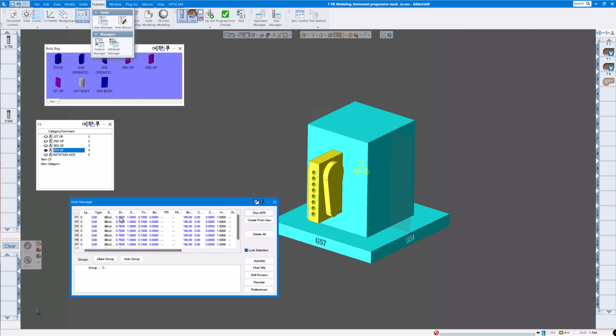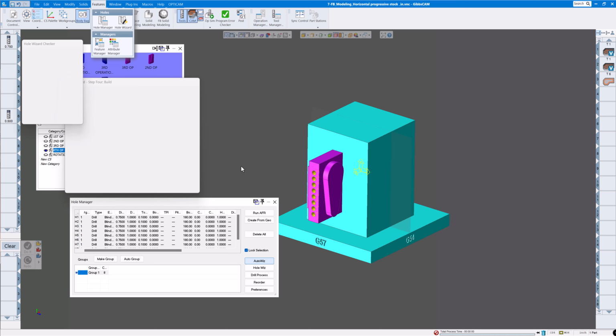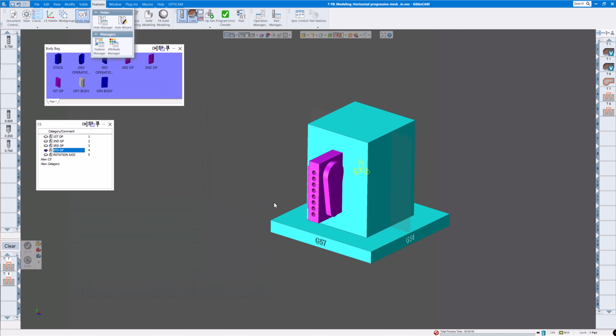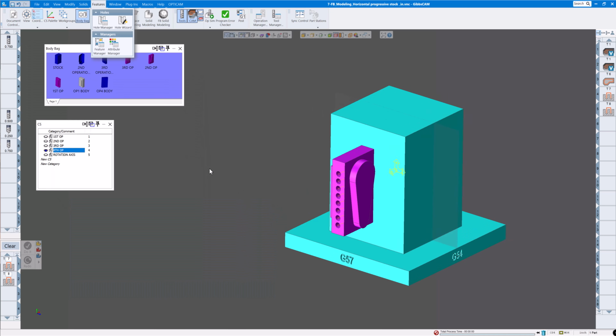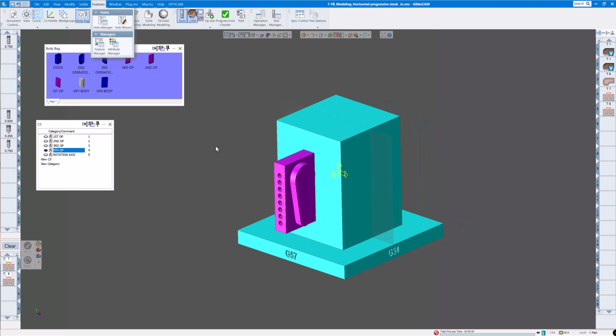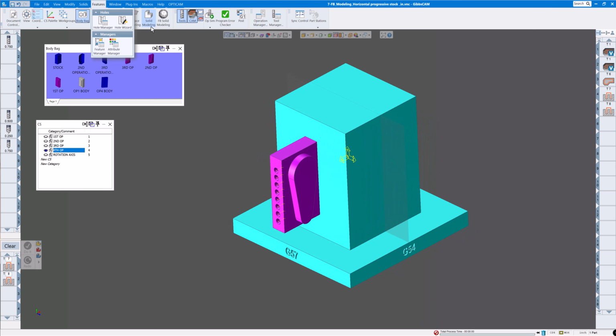It found all the holes, the depth, the diameter, everything else there. So let's just do auto group. That looks good. And let's do auto wizard. This will create the tools and the processes. So now we should be done. Now let's do the rendering and let's see how everything turns out.